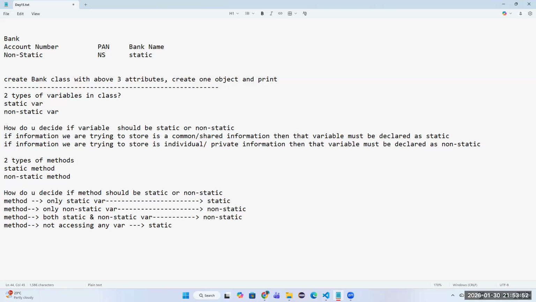Let me tell you the other way around. When it comes to a method, the first preference is a static method. Static, single copy. Why would you want to unnecessarily store it? Unfortunately, why do we make a method non-static? Because a non-static method is the only method which can access a non-static variable. Clear?